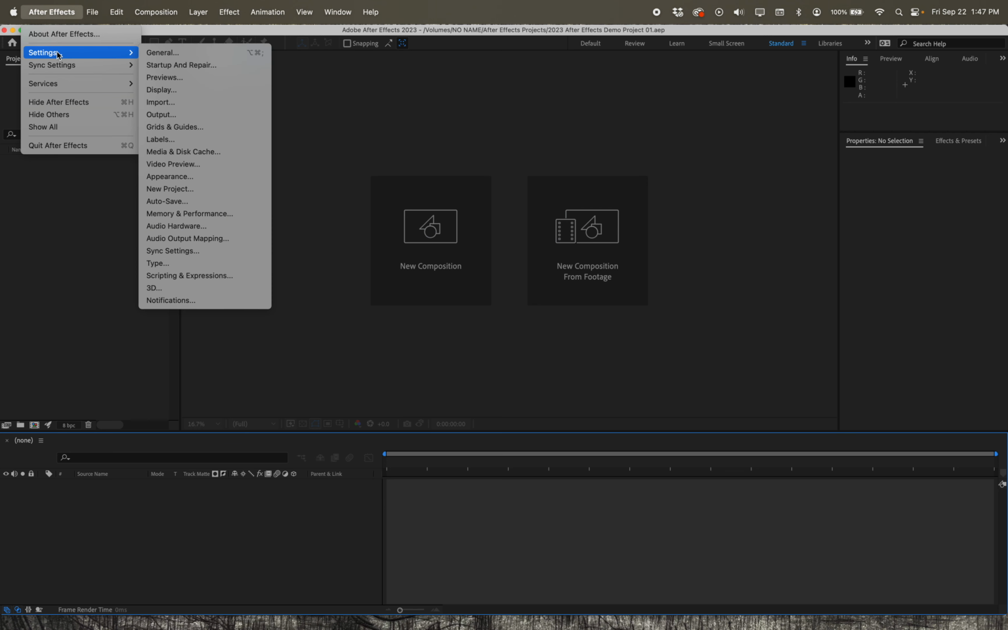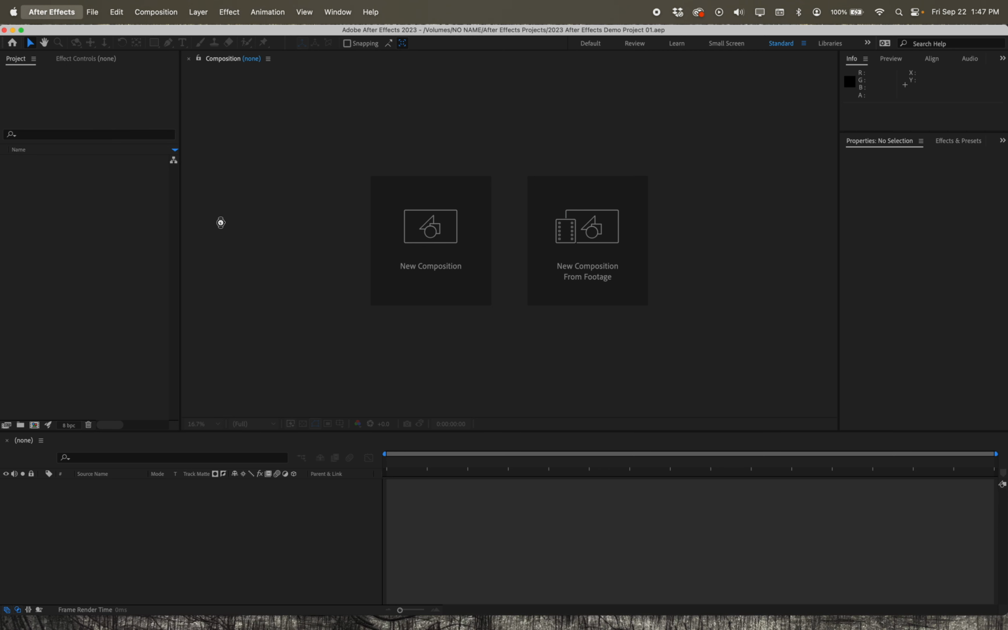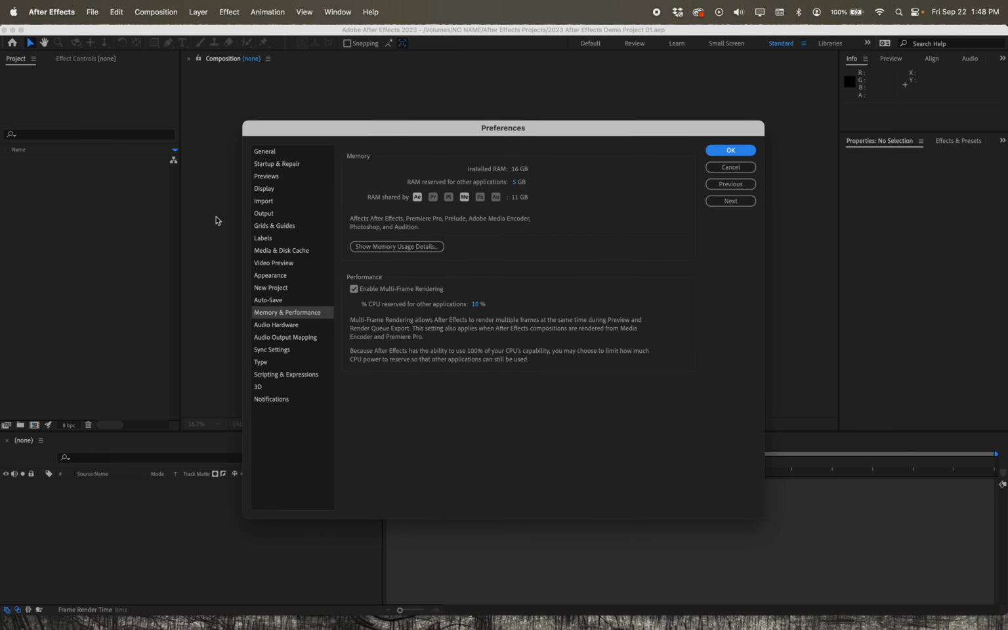So go into your settings here and you'll find it, and you can look around. But one of the ones you really want to look for is your memory and performance. So if you click on that, you'll see that your computer will give you different options for how much RAM you're going to allocate towards After Effects, right? And so I always tell people the more the better. Try to get as much RAM set aside for After Effects as you can, because this is one of those programs that really takes a lot out of it.